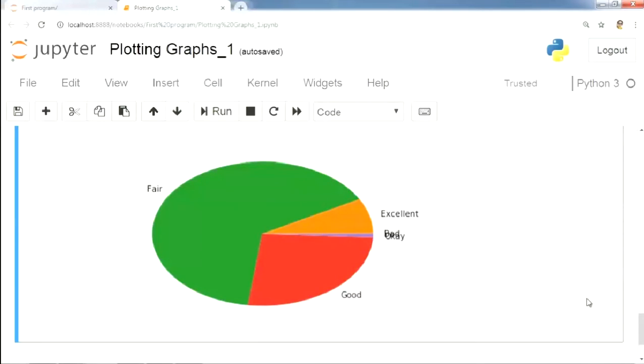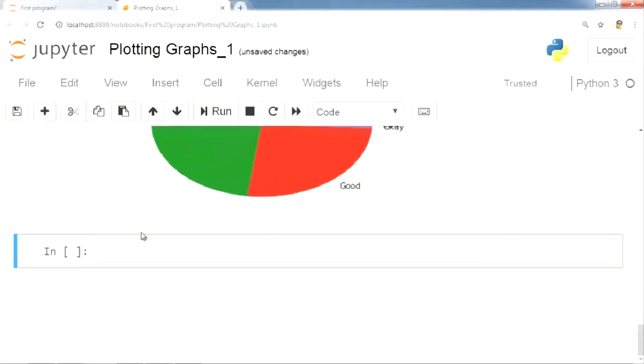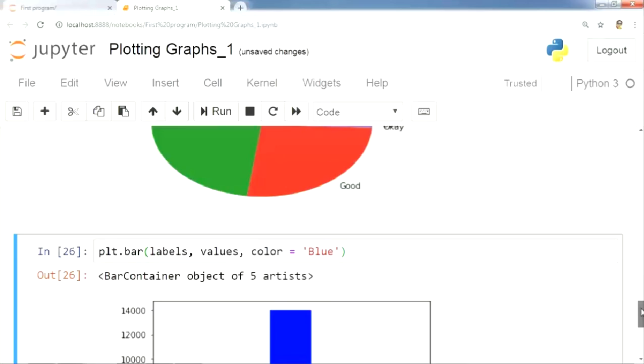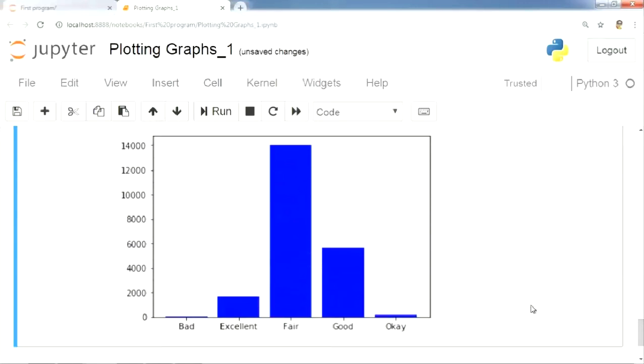Pie chart is one way to get a sense on relative proportion of data across different values of a variable. We can also use the bar graph for the same. This is very simple. The code is plt.bar and in brackets labels, values, color equal to blue. Now press Ctrl and Enter and the bar graph is created.